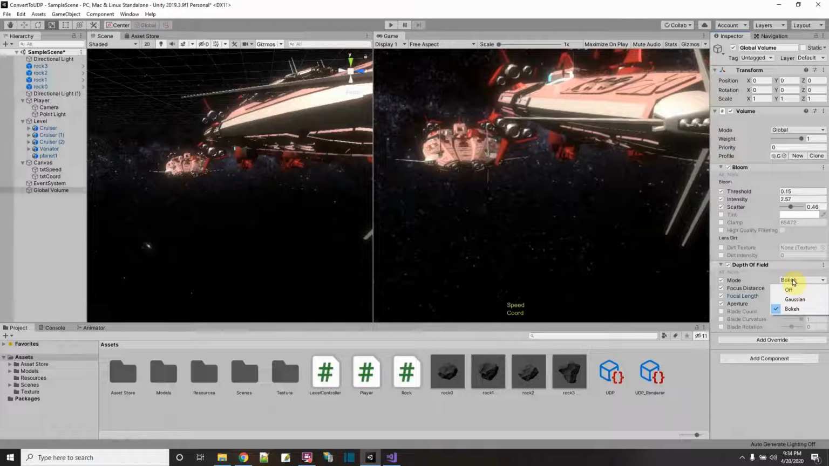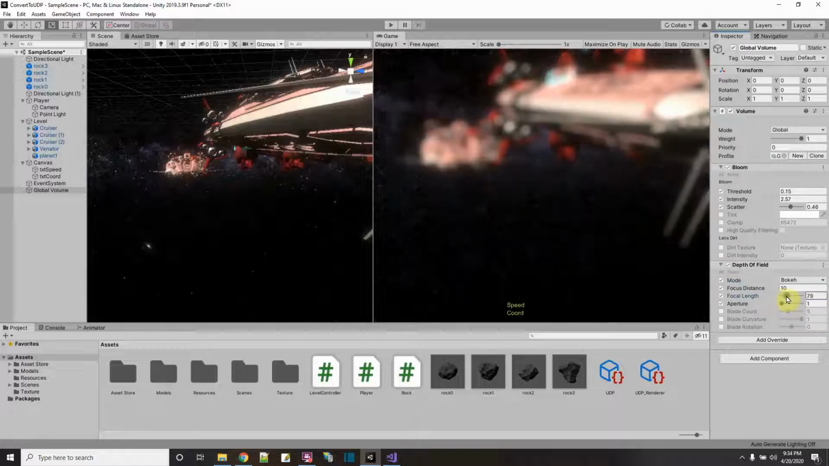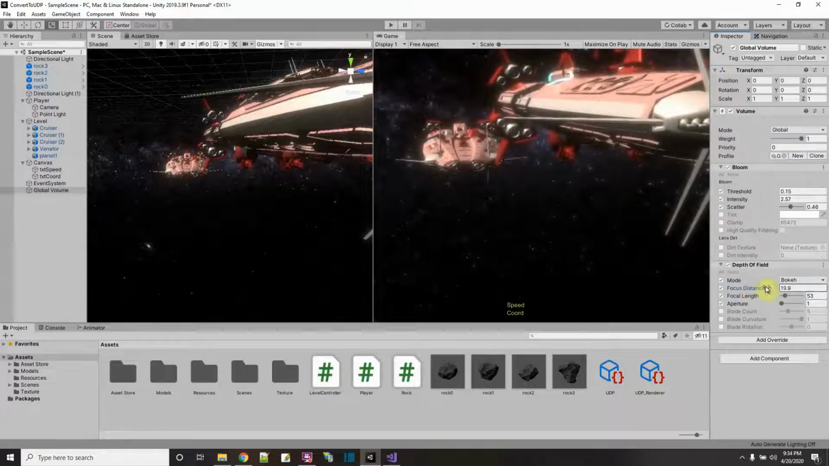Well, let me try switching this maybe to off, to Gaussian. Ooh, something's happening. I saw something change. To bokeh. All right, now maybe that's what it is. I had to just flick this on and off one time or something. I don't know, because now, look here. Now depth of field. Ooh, it's working. Ooh, yeah. My focal length. Okay, my focal distance.